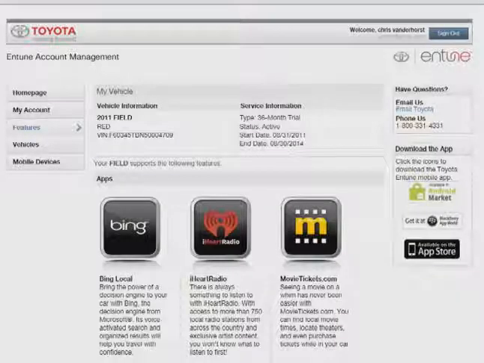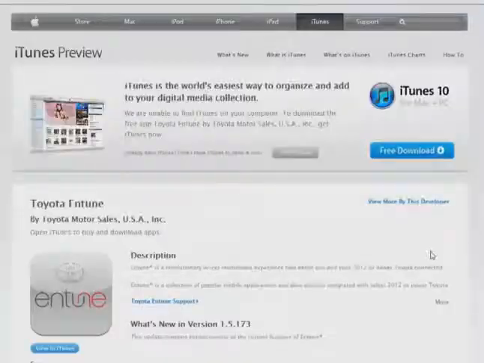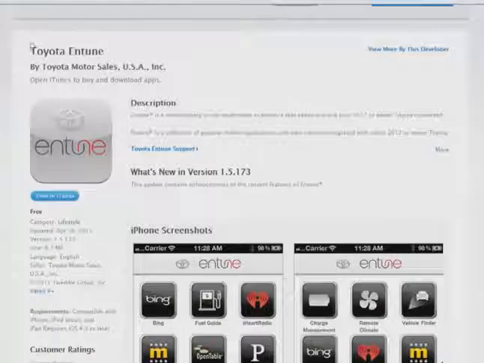Now that the account is registered and active, you will need to download the Entune app on your phone. You can go to the Android Marketplace, BlackBerry's App World, or Apple's iTunes Apple Store. Click on the one that's affiliated with your phone, search for Toyota Entune in the search engine, and download the Entune application onto your phone. Once this is done, you can enjoy all the features that Entune has to offer.